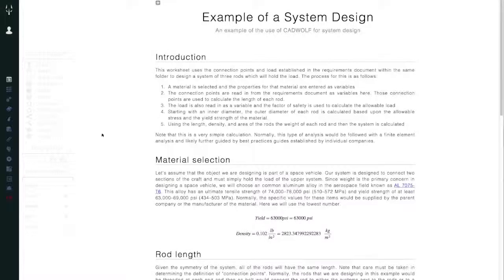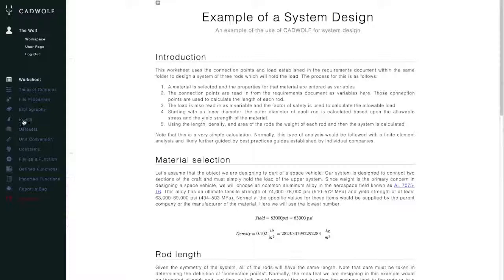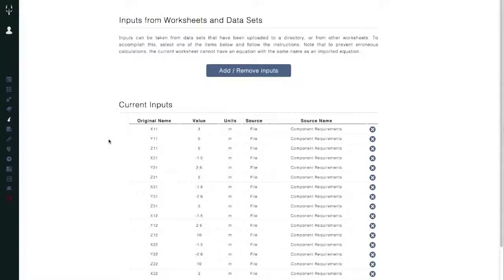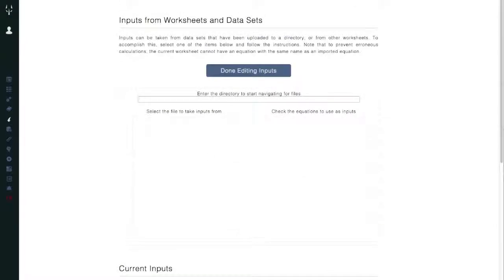The inputs view lets the user bring a variable from another document into this document. Here, you see a file with a list of inputs already brought into this document. To add an input, the user clicks on the button to add an input and a dialog appears.